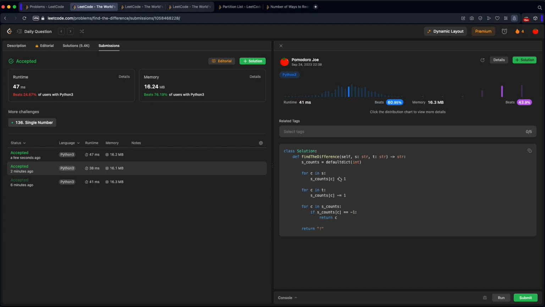So we go through length n for S, so O of n. We also go through length n again for T. So that's basically n plus n. In big O notation, that's a wash. You just call it O of n. There's no difference. So in this case, we go through n characters in S, n characters in T, and then we just go through 26 characters, basically the characters of the alphabet, to find our difference. So this is a big O of n solution. So this is a linear runtime solution.